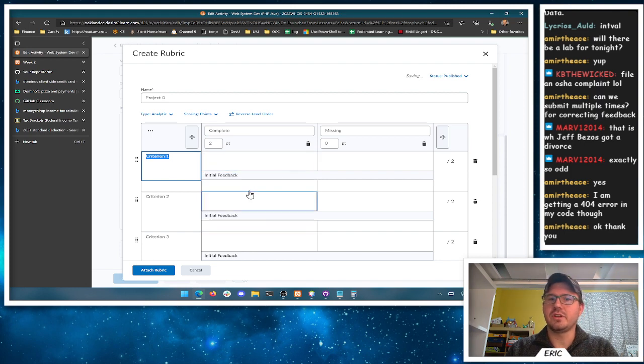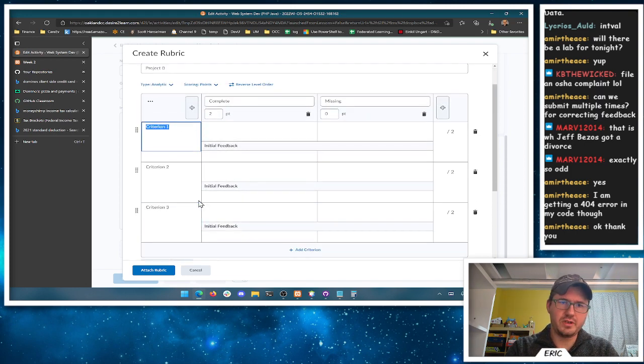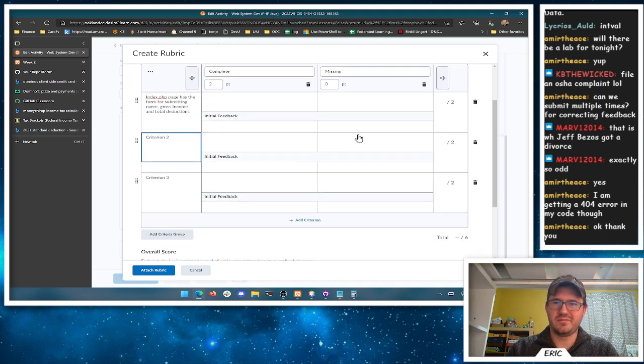Okay, so we have 5 different criteria we're going to look at here. The first one is the index.php page has the form for submitting name, gross income, and total deductions. 2 points just for that form. Then the rest of the points here are for our calculation page. Whatever calculator PHP page uses HTML special characters, the name input, and filter validation on the income and deductions. 2 points for doing that.